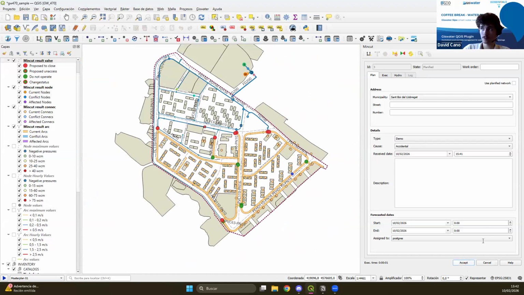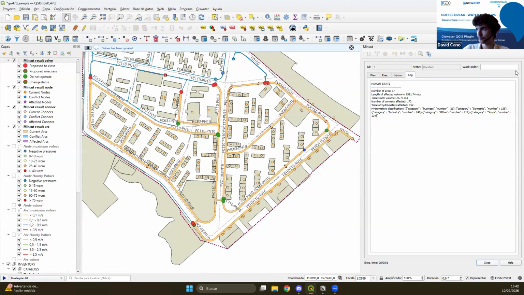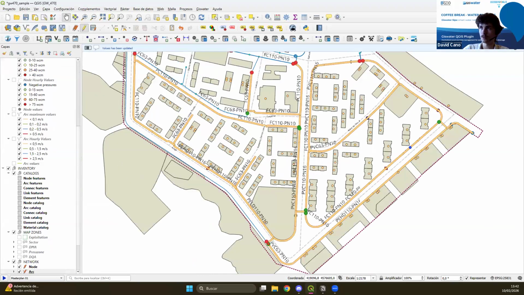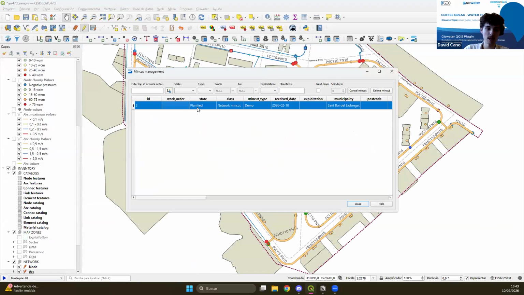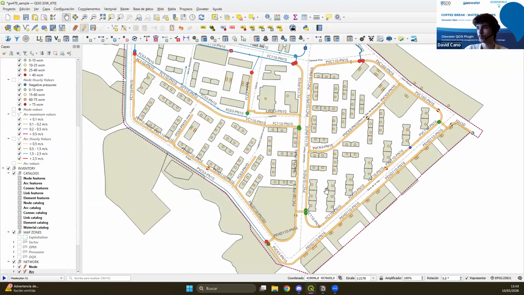If we save this mincat right now, clicking accept, we go to the manager and we will see that a new mincat has appeared in state planified. If we actually went to do this, we could check state complete or state in progress, and then it would change here. This is a bit more advanced though, so we will skip it.